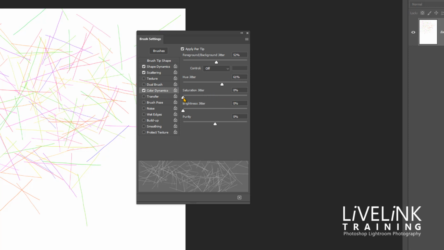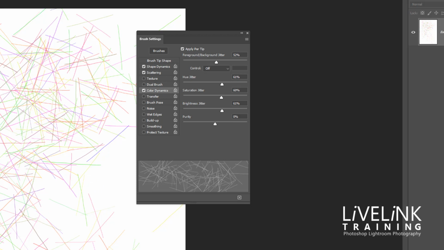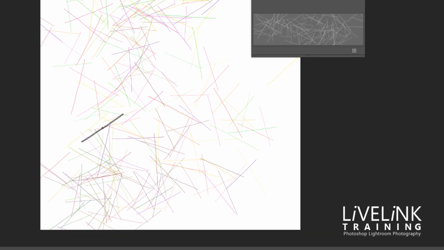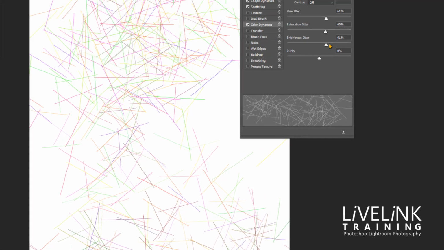Now, saturation jitter, it's exactly the same. If I have a high saturation jitter, it'll allow me to have different saturations of each of the strokes. So if I now click on that and drag, you'll see that they're looking a little bit more peely-wally, slightly not saturated there. And then we've got the brightness jitter, and this is exactly the same again. It varies the brightness. Here, I'll do it down at the bottom. You can see some of them will be really intense, and some of them will hardly be bright at all. And that's because of the brightness jitter.